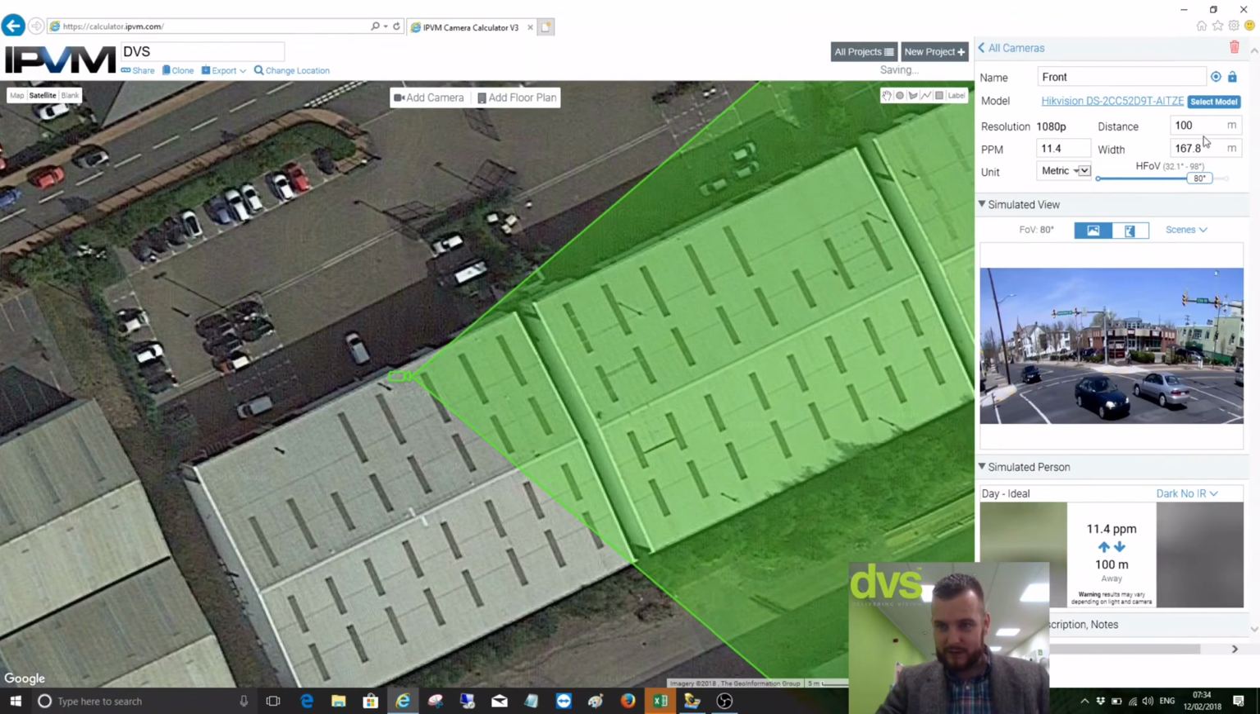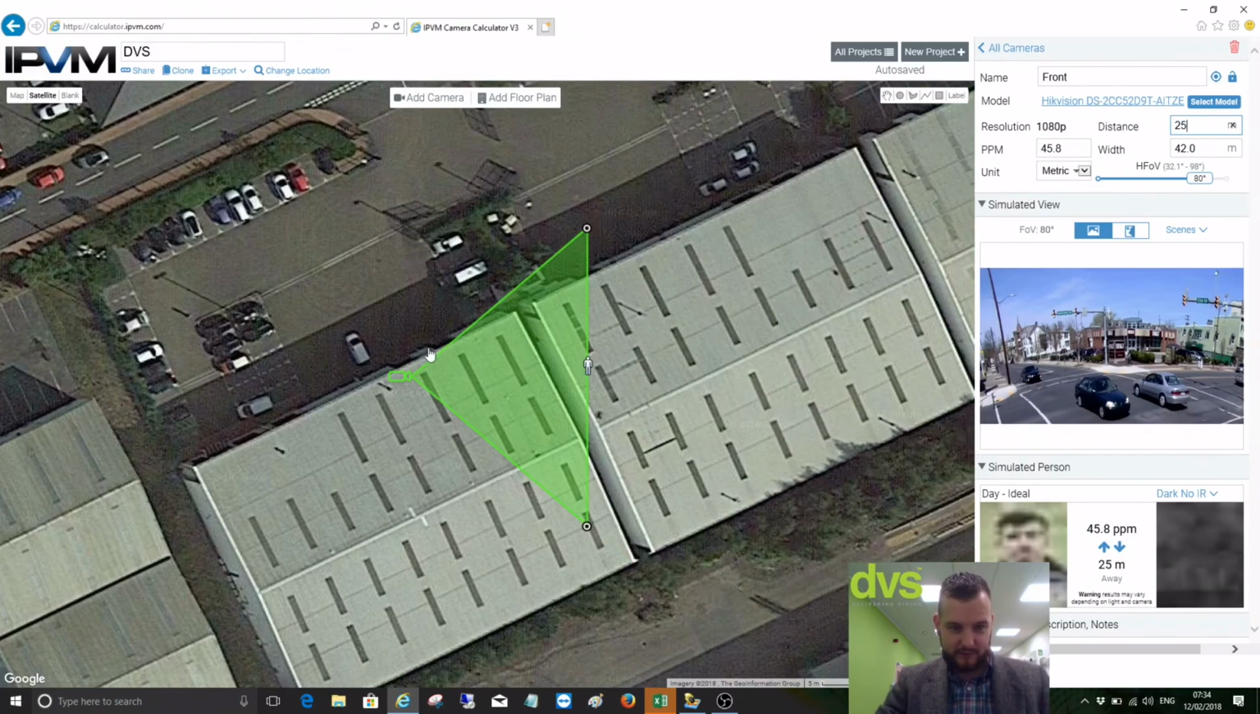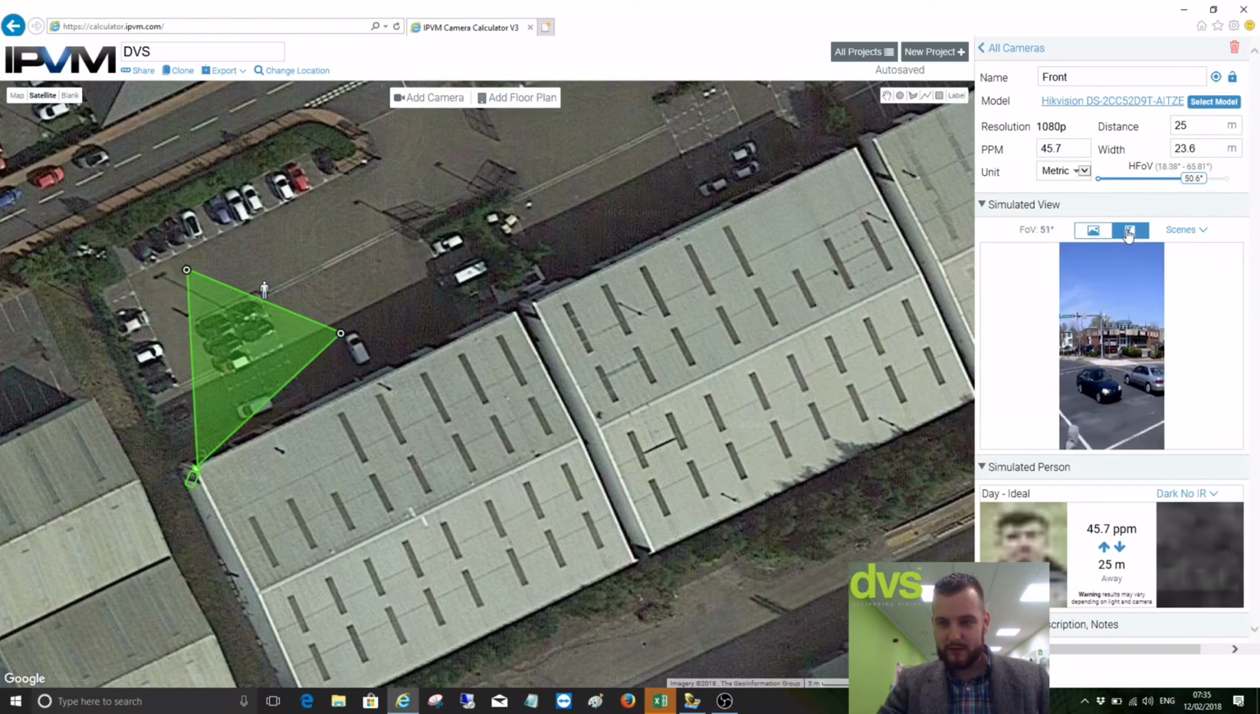It allows us then distance, we don't want a 100 meter distance, let's do a 25 meter distance. Put the camera where it needs to be, spin the view there. Allows us then to change it into imperial or metric, if we prefer feet. And you can adjust the settings, very similar to what we've done before.